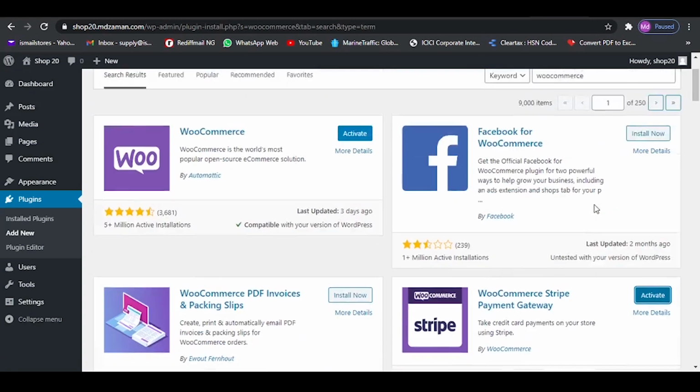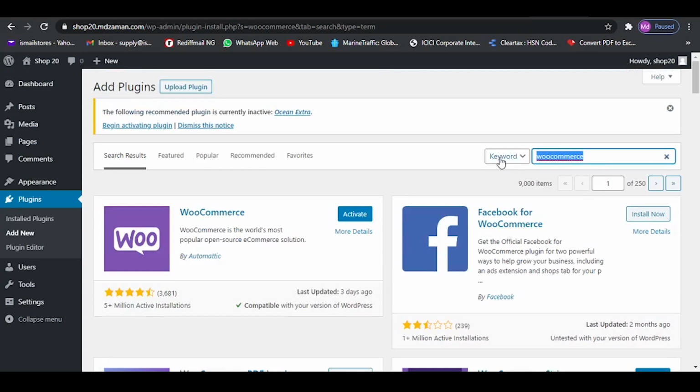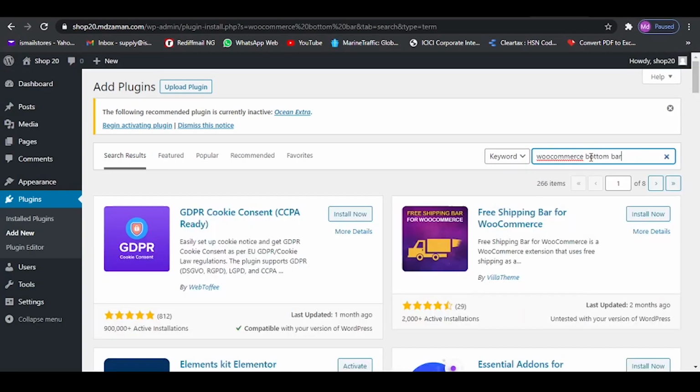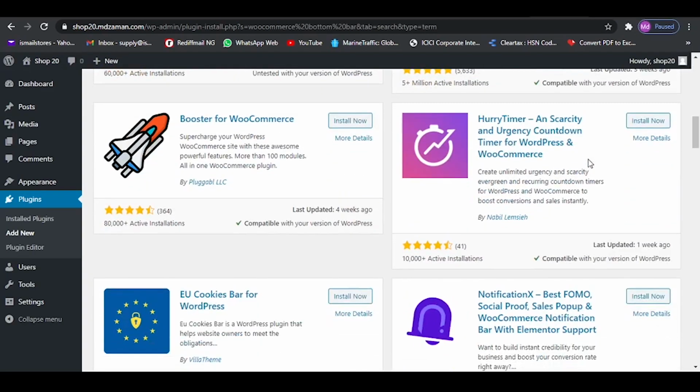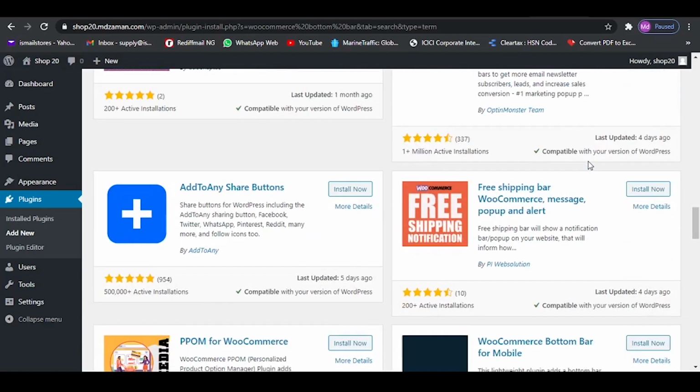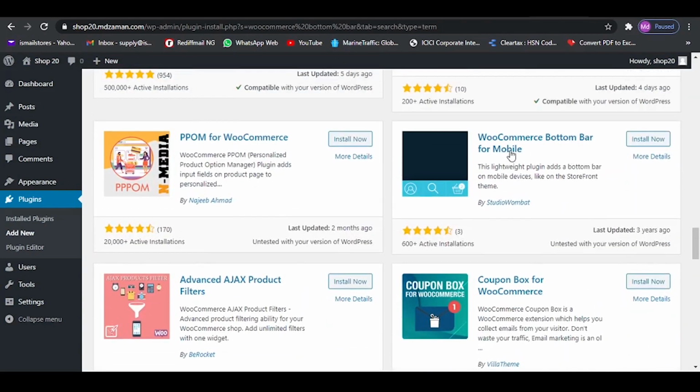And this one last plugin which I want to install, it is known as WooCommerce Bottom Bar for mobile. Just write WooCommerce Bottom Bar. This one is not a very famous plugin, so I would just scroll down, and it is this one by Studio Wombat. Click on install now, and let me show you what this plugin does.